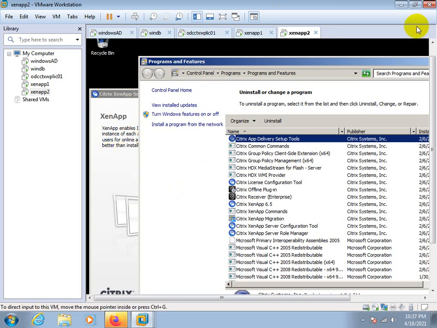Sir, one question: is this applicable only for 2008 SP2? Okay, now your question. Sir, before migrating 6.5 to 7.15, is there any approval, and is there any backup we need to take?